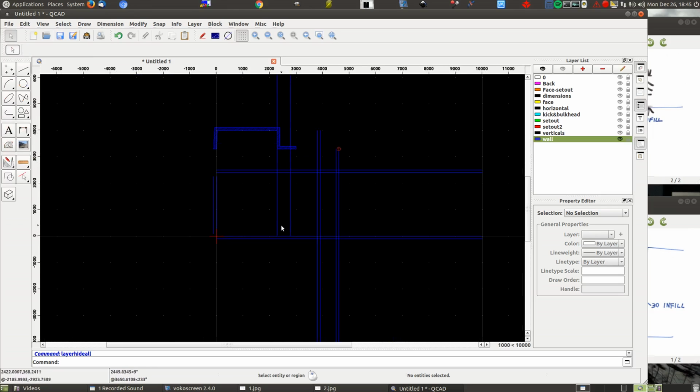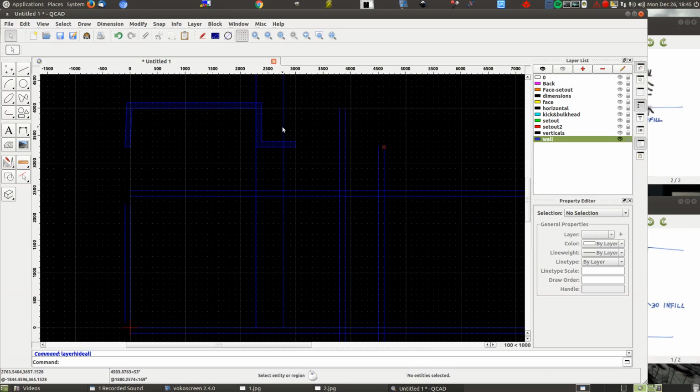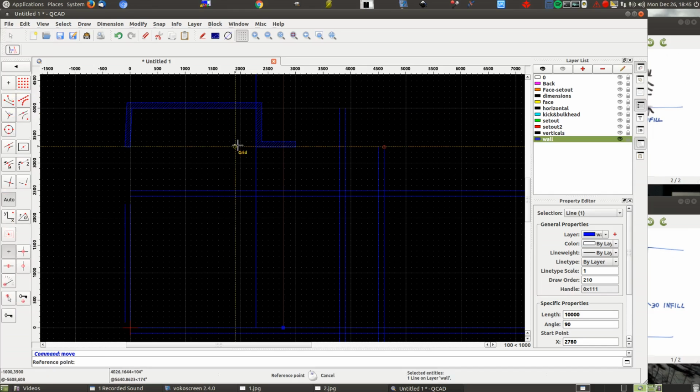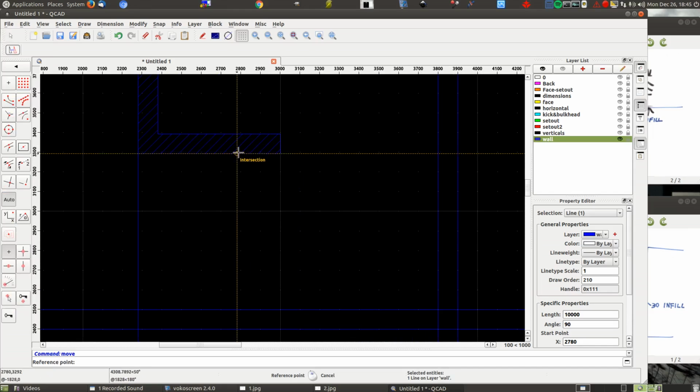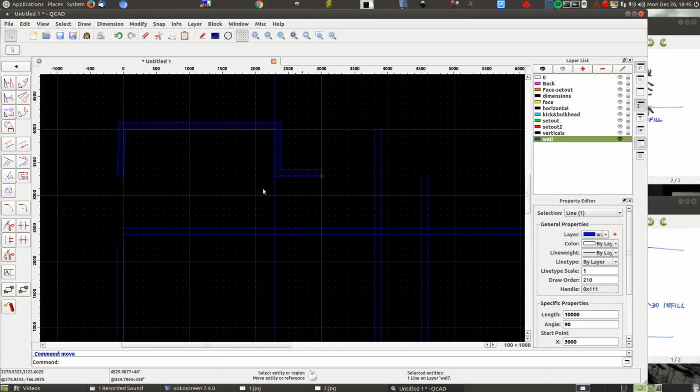Okay, now that's interesting. I can simply click on that line and it's highlighted. We can then edit that. And what I'm going to do is go from this source to that destination. Delete original. Okay.